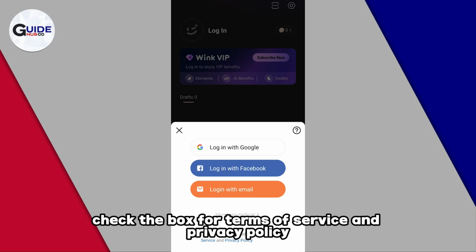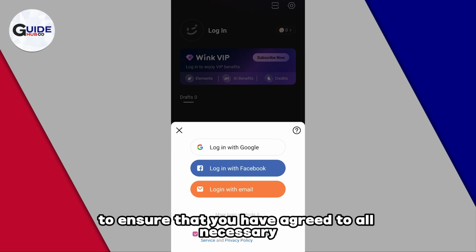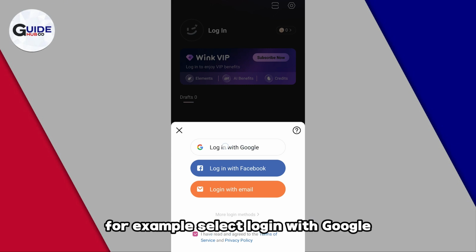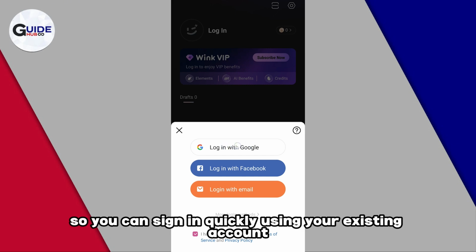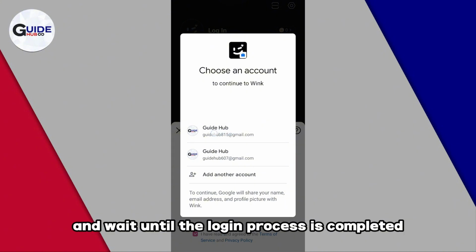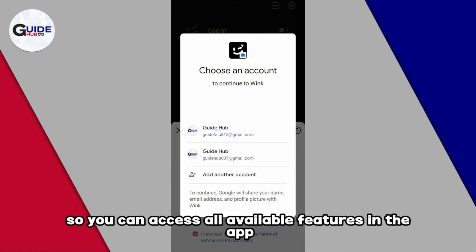Next, check the box for terms of service and privacy policy to ensure that you have agreed to all necessary requirements before continuing. For example, select Login with Google so you can sign in quickly using your existing account. Then choose the Google account you want to use and wait until the login process is completed successfully so you can access all available features in the app.